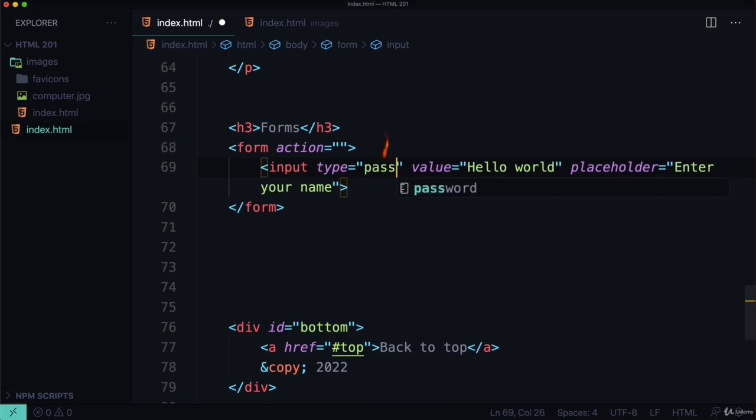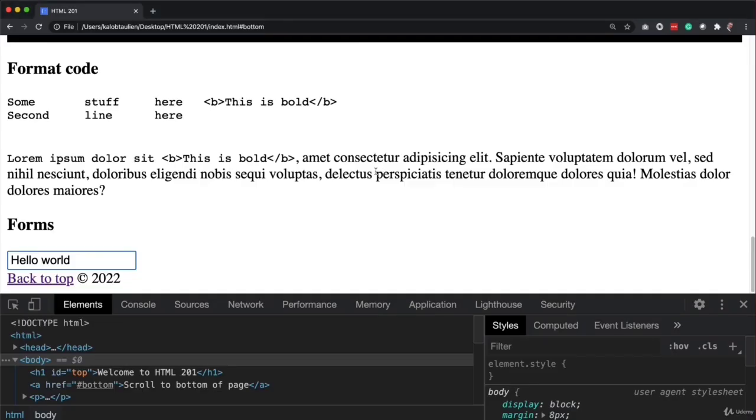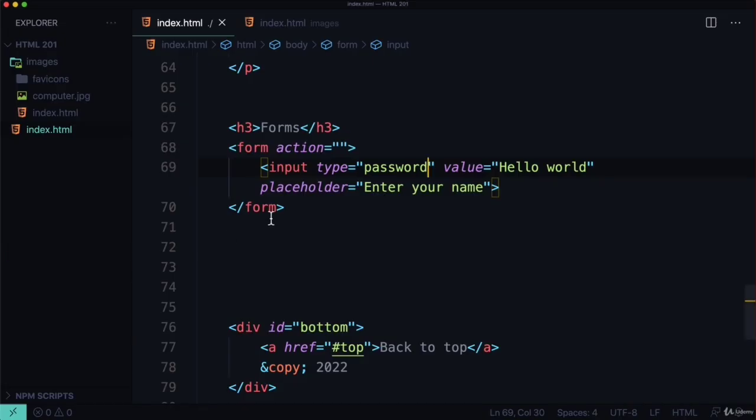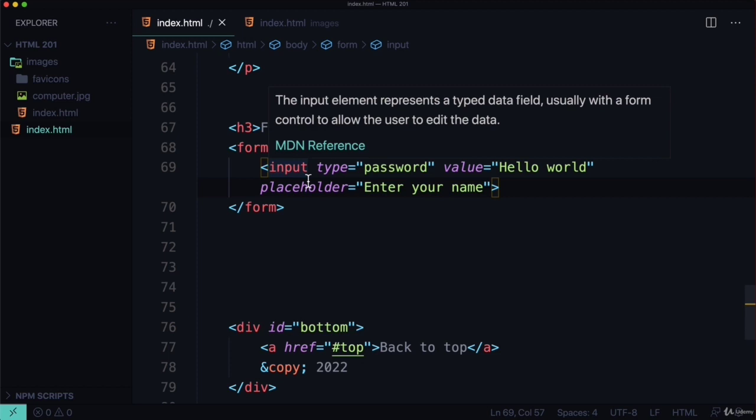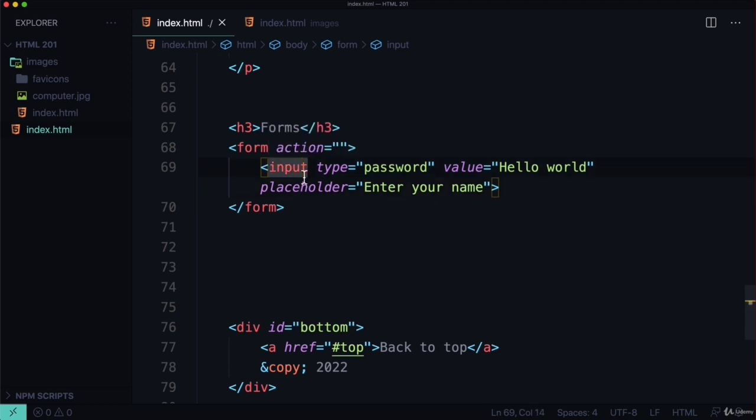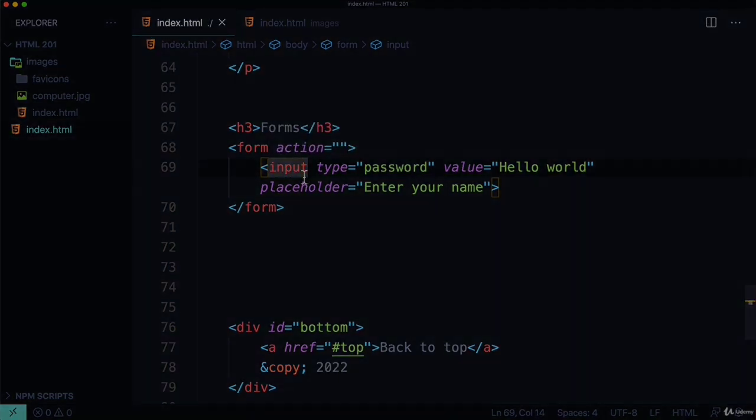Now, another example would be password. Let's go ahead, and you can see that it turns it into little dots so that we can't actually see what it's doing. So that's the input field. That's really all there is to it. In the next lesson, let's go ahead and take a look at our text area field.